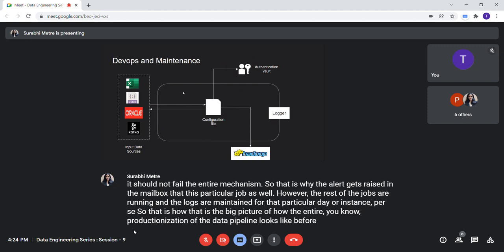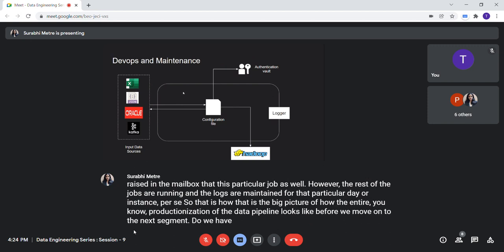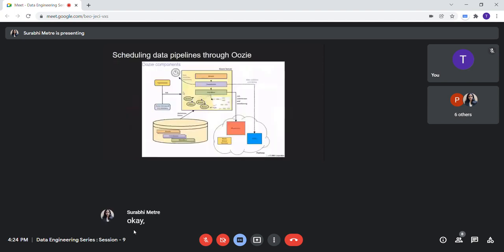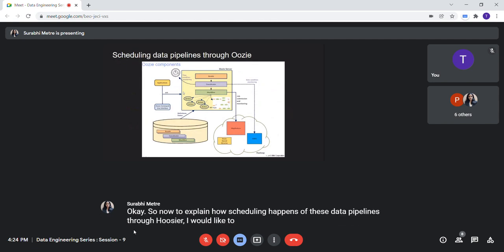Before we move on to the next segment, do we have any questions? Okay. So now, to explain how scheduling of these data pipelines happens through Oozie, I would like to hand it over to Pratiksha.